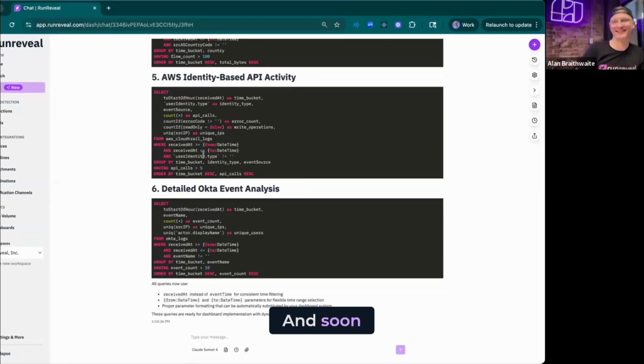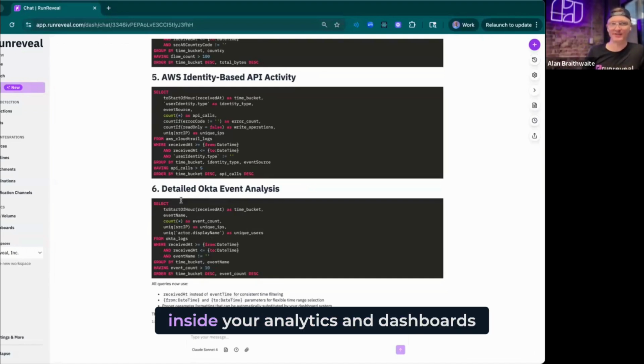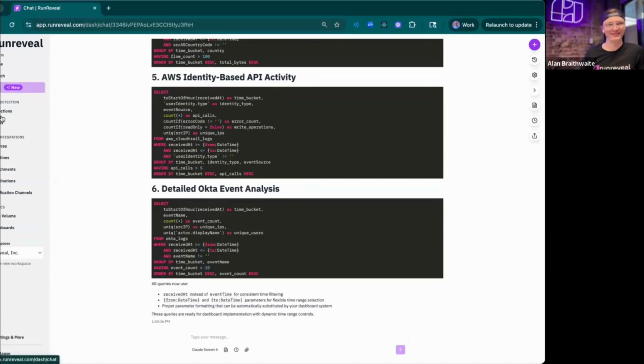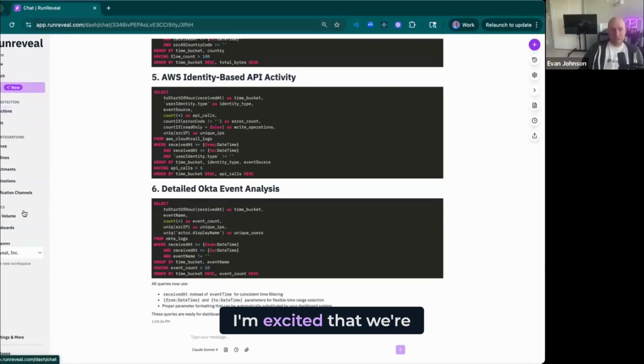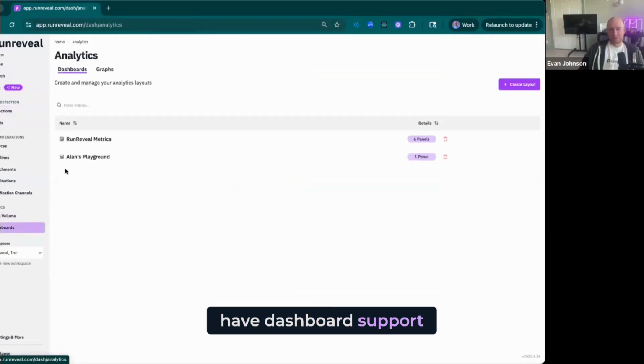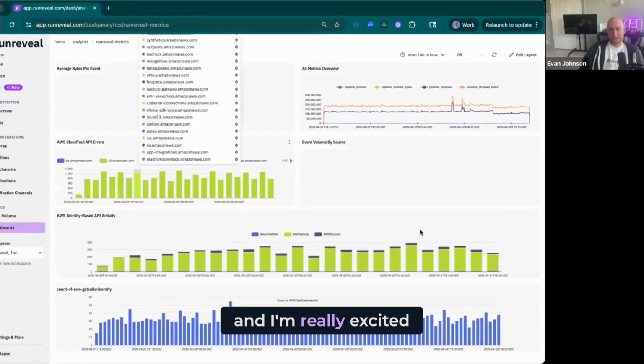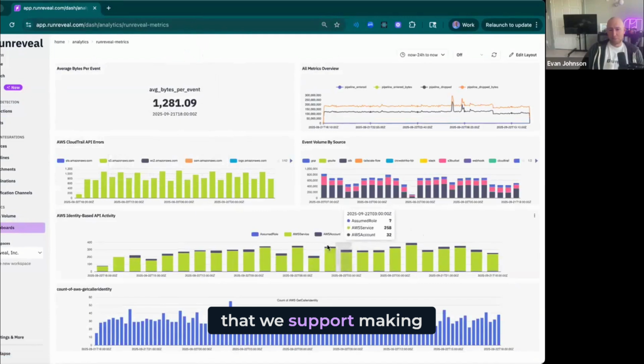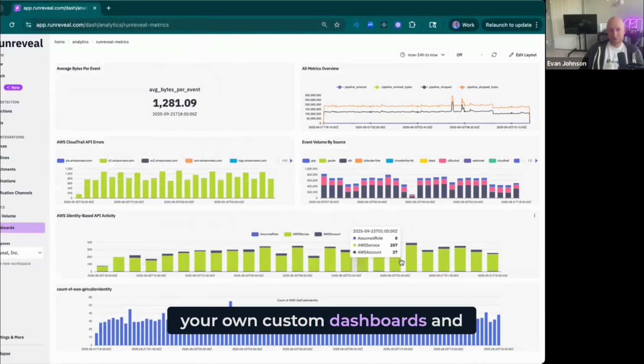And soon, in not much time, we'll be able to create these directly from the chat. So you'll be able to reference them inside your analytics and dashboards. That's pretty incredible. I'm excited. You're not a real data product until you have dashboard support. And I'm really excited that we support making your own custom dashboards.